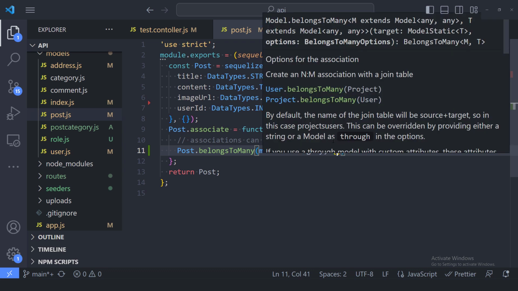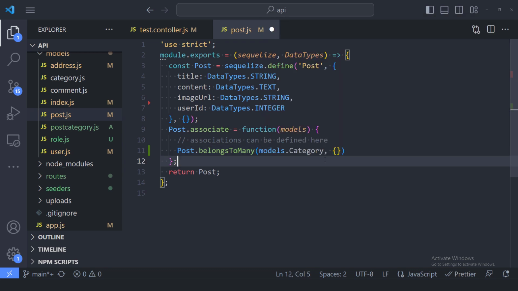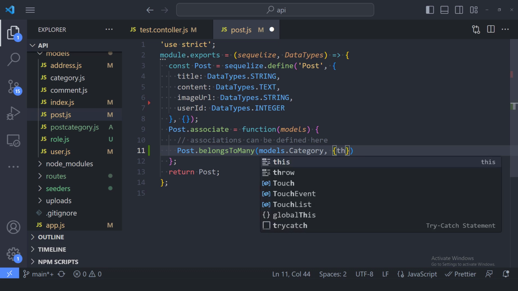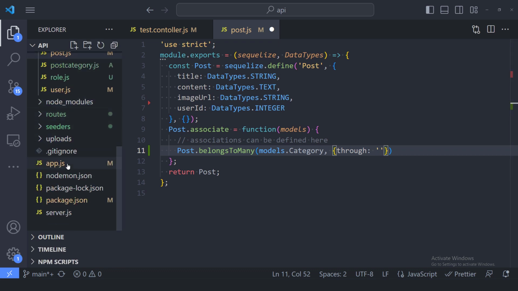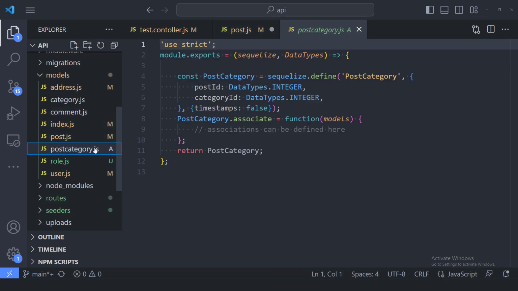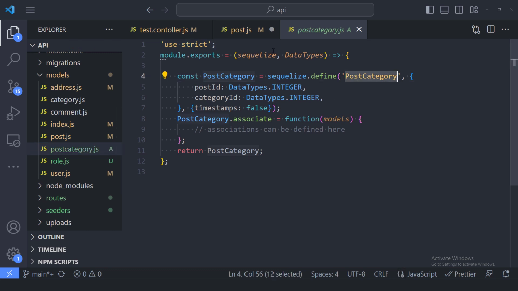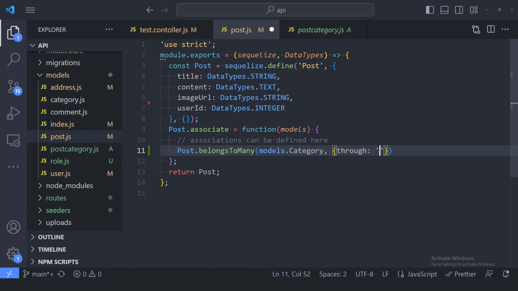And as the second argument, I need to pass an object with the key of true, and then I need to mention what is the connecting model. The connecting model is post category. I need to mention that here in this object for the true key.